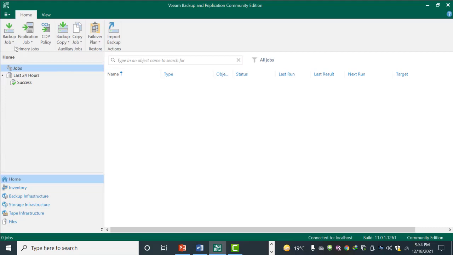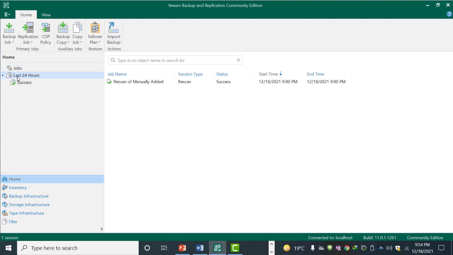So in the home tab, you have an option called jobs. There are no jobs listed here because I haven't created any job yet. As soon as I create a job, it will appear here. This option shows my job's status, whether it is successful, failed, or not completed. So it is empty again.